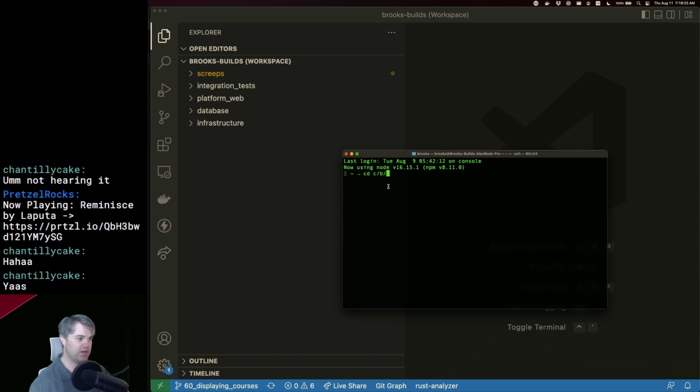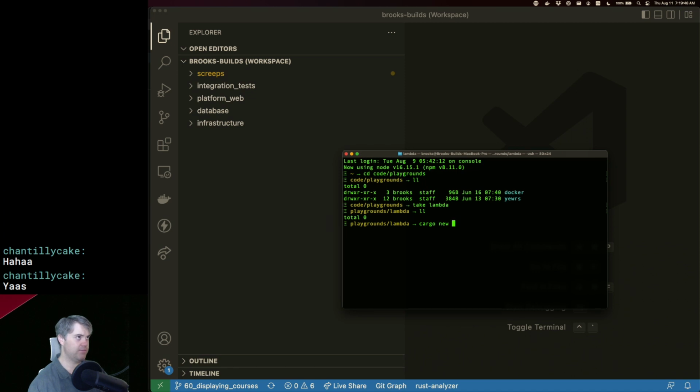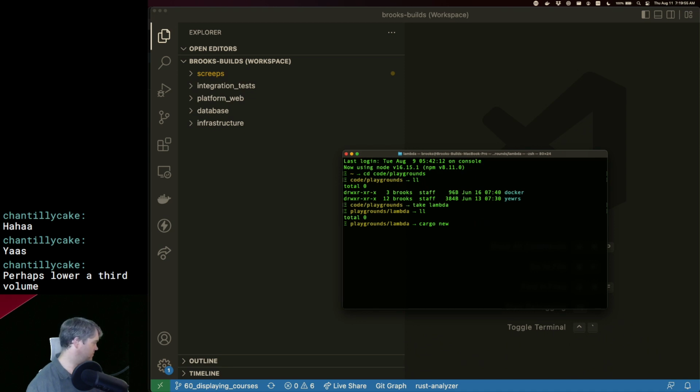Okay, so I want code flavors. And inside of here, we're going to go into Lambda. So should I do this as a cargo new? I kind of want to do a cargo new for this. So cargo new, Docker, no, not Docker. Lambda Rust.